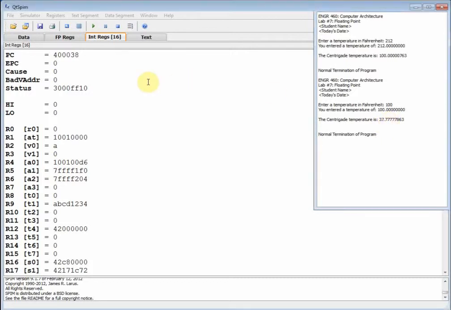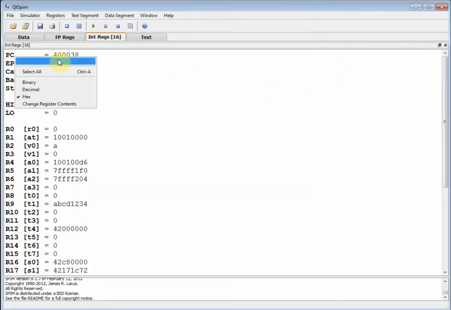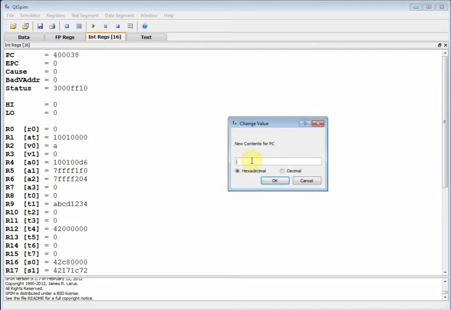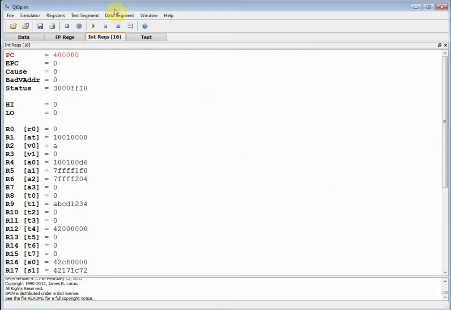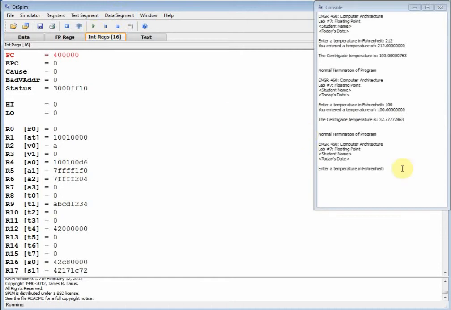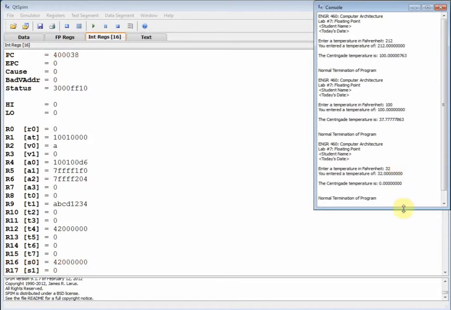Let's run it again, and put the program counter back to where our program starts and click play. This time, what would be a good one? Well, 32 Fahrenheit. Let's see if that gives me 0 centigrade. And it does, it gives me 0 centigrade.